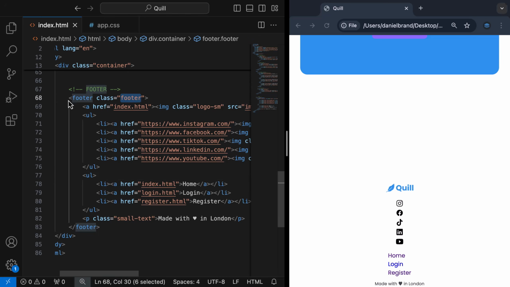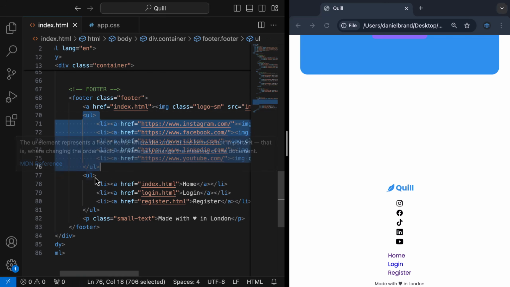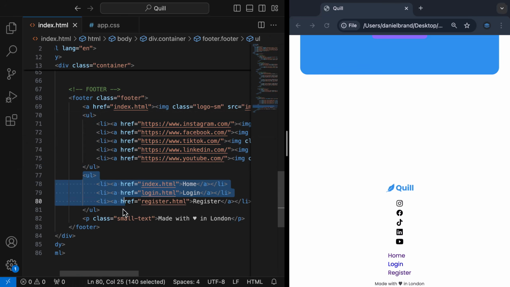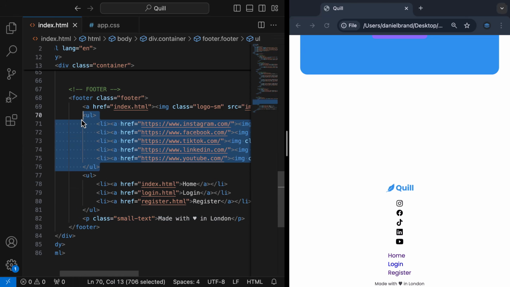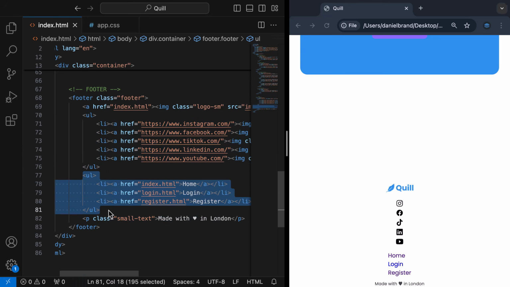The footer semantic HTML element is the Flex container, and the Flex items inside this container are the logo, the social media icons, which live inside an unordered list, the anchor tags, which also live inside an unordered list, and the paragraph, which is the small text. So we're now going to convert this unordered list to become its own Flex container, and this unordered list to also be its own Flex container.